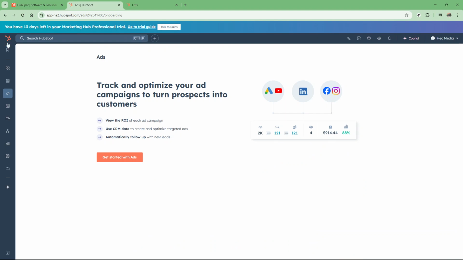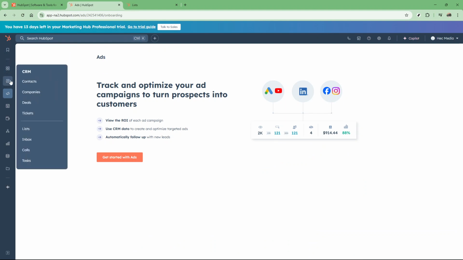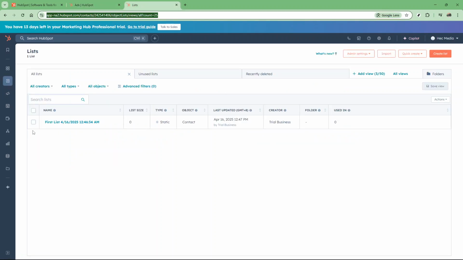From the dashboard, your next step is to navigate to the right section. You'll want to head over to the CRM and from there select the lists option. This is where all your contacts are compiled and organized into lists, either static or active. Now find the specific list you want to export. If you're unsure which list you need, take a moment to review your options and hover over the name of the list you're interested in.